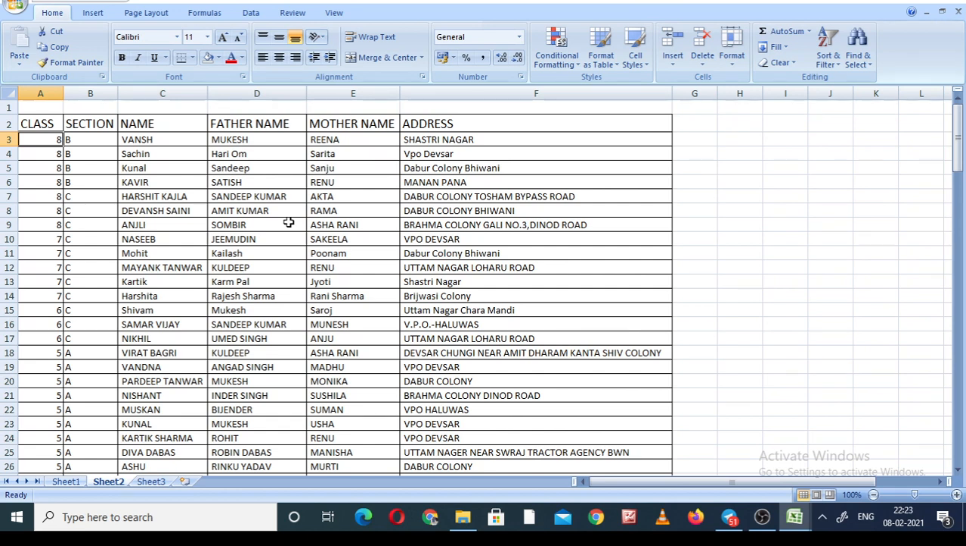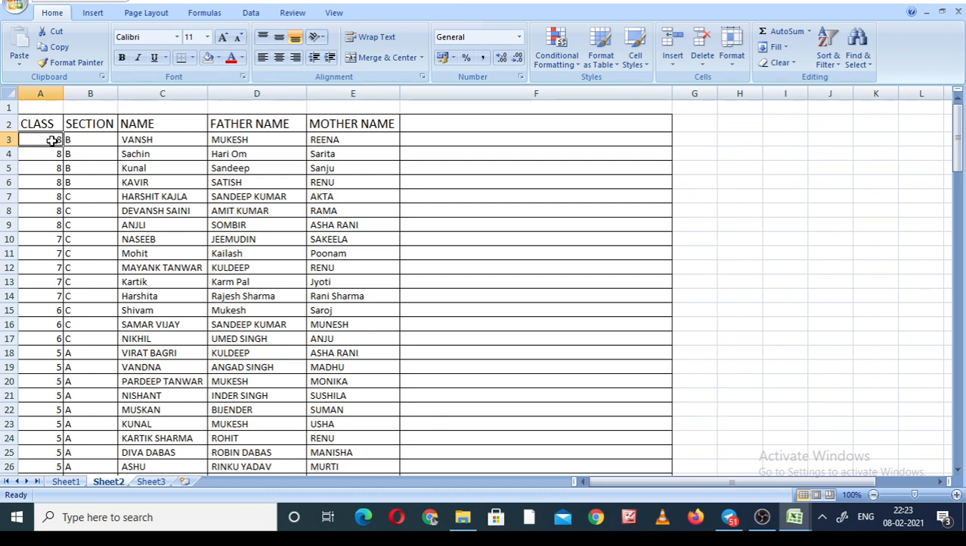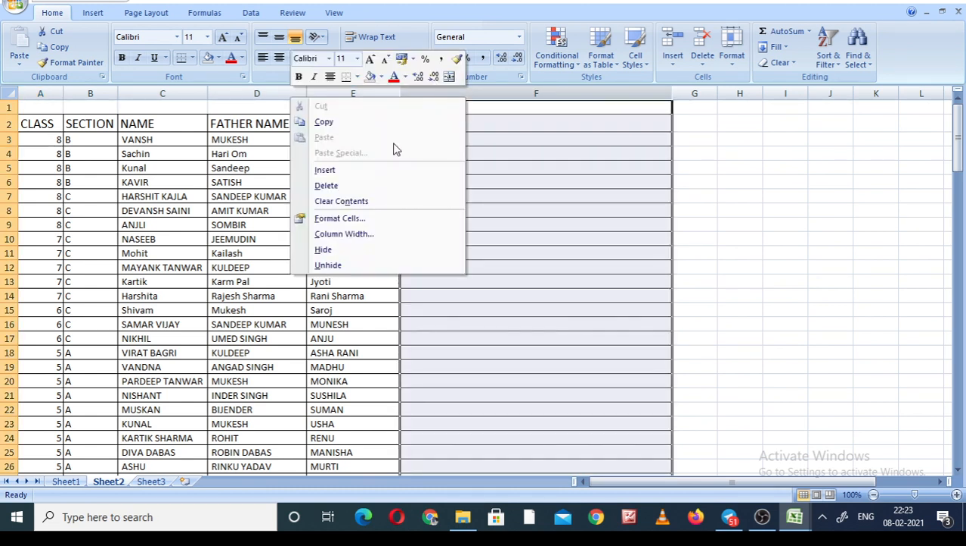Now the next point. After completing the filter part, this is the list you can see on your screen. Some of the students are here: the class, the section, the name, the father's name, mother's name, and the address. So what exactly do we want? Let us remove this address portion because we don't require it. Just see on the screen. This is the list of the students.